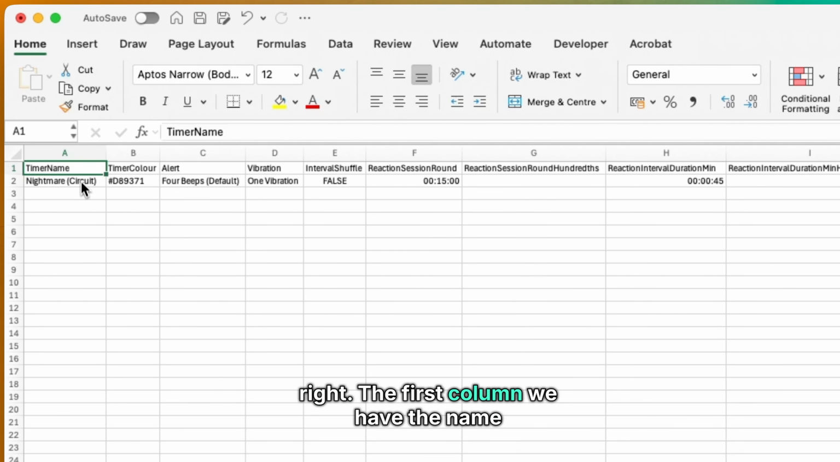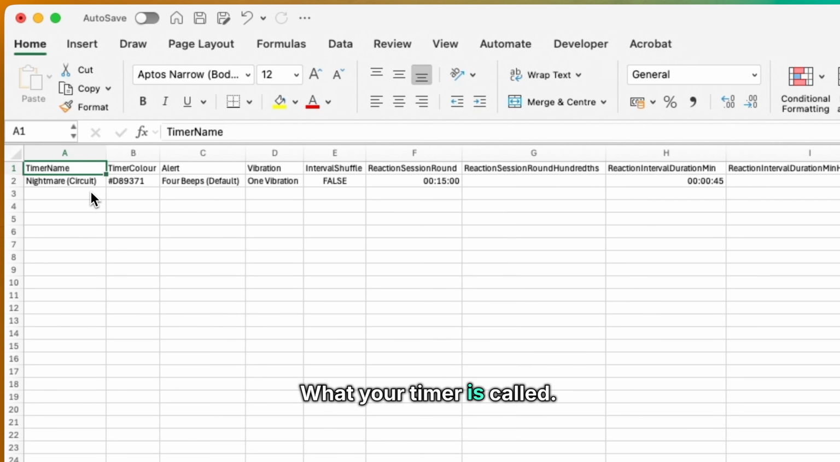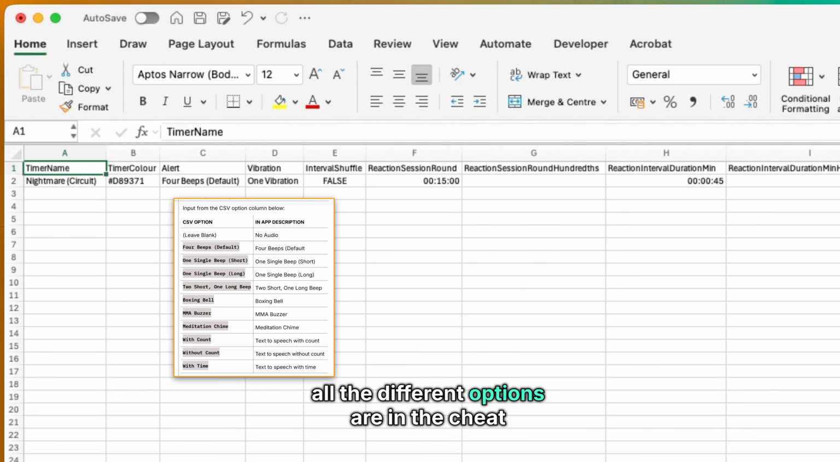The first column, we have the name field. Fairly self-explanatory, I hope, what your timer is called. Then we have the timer color. This is the hex code that represents what color you want your icon to be on the home screen. And then next to that, we have the alert column. So single beep, text to speech with time, boxing bell, etc. All the different options are in the cheat sheet on the website. If these are left blank, by the way, it'll just go to the default settings, so don't worry.